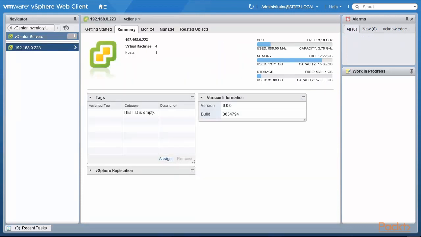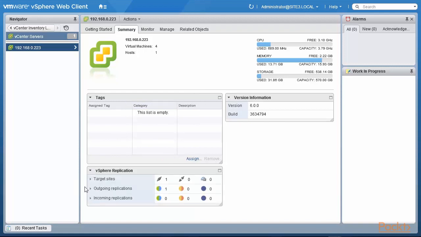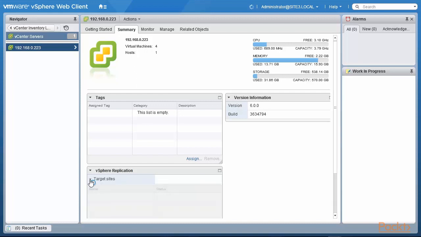So when I click on the vCenter server 192.168.0.223, which is the vCenter with the embedded platform services controller that's running out at my branch site, which is site 3.local, I go to the summary tab, and this is what I see. I see some information about vSphere Replication as well. So when I click on the twisty and expand this, I see that this branch site is already connected. This is the connected symbol to one target site. When I expand that, I see that that site is the 220 server. So that is the home office or headquarters.